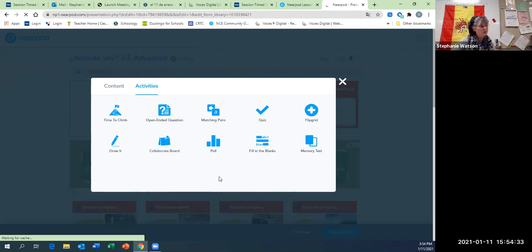I did with you open-ended questions. I did collaborate board, polls, quizzes. You can do a matching, which is like a concentration game with vocabulary, with pictures and the Spanish word, or if you want to do Spanish English. The same thing with the memory test. You're flipping over things and they're trying to match them up. Time to Climb is a competitive game, kind of like a Kahoot kind of thing, that the kids compete against each other to answer questions.